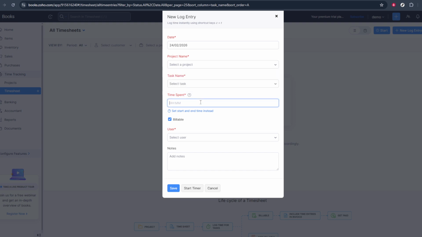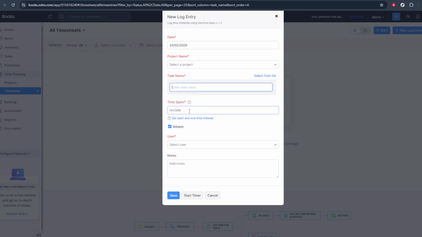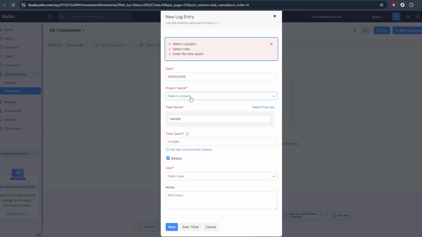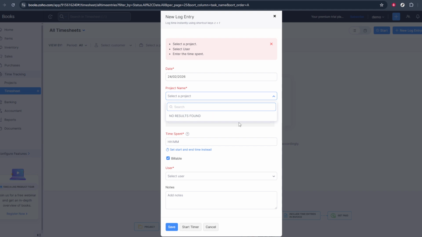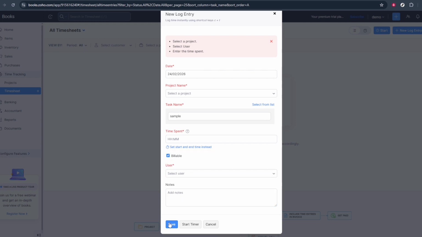In this form, you'll need to fill in your details. Typically, this includes selecting the project or customer you worked for, choosing the specific task or activity, and entering either the start and end time or the total hours spent. You may also see fields for the date of the work and an optional description. Take a moment to be as descriptive as is useful in that notes or description field. This will help you or your team quickly understand what was done when you look back later.